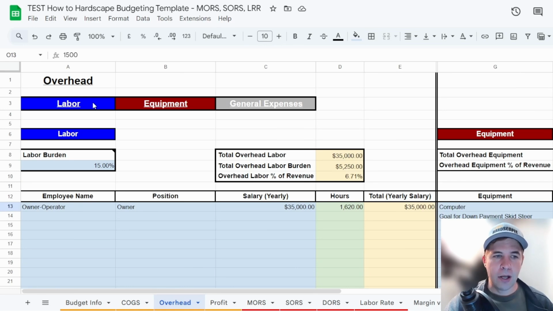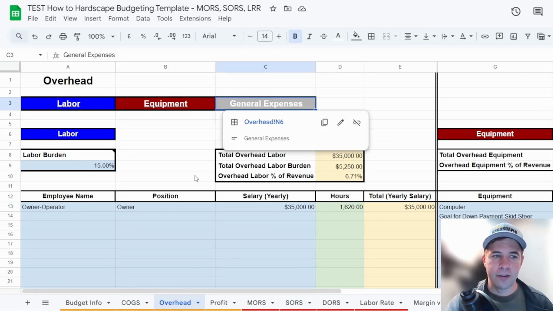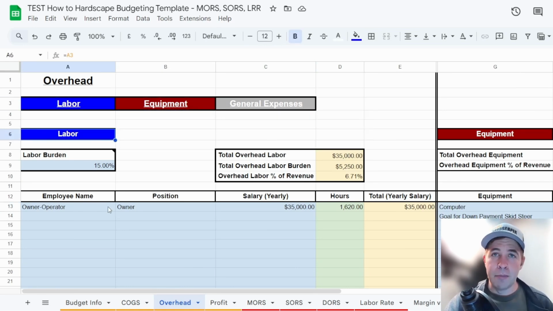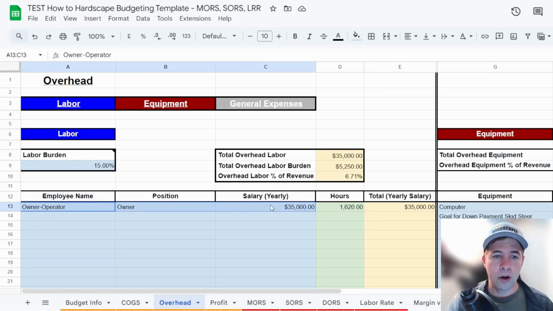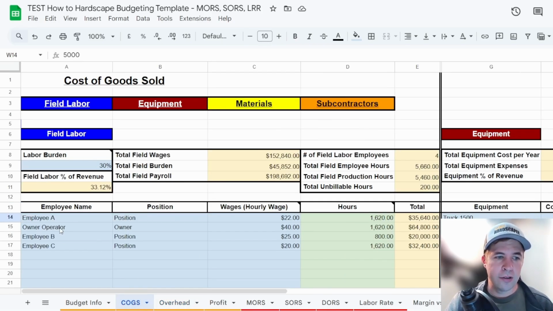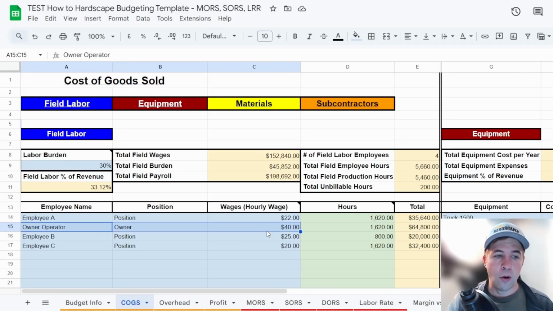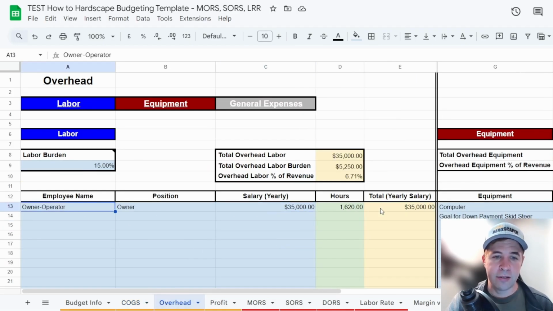In overhead, you can see that we have labor, equipment, and general expenses. Labor is your admin, your office, people that are not in the field, people that are not producing revenue. You can see here that I have owner in here and a salary for that. You can also see in our cost of goods, I also have an owner here. So an owner operator, they're in the field and they're also doing all the admin tasks in this mock business here that I've created. It's important that you have yourself in here as the owner.